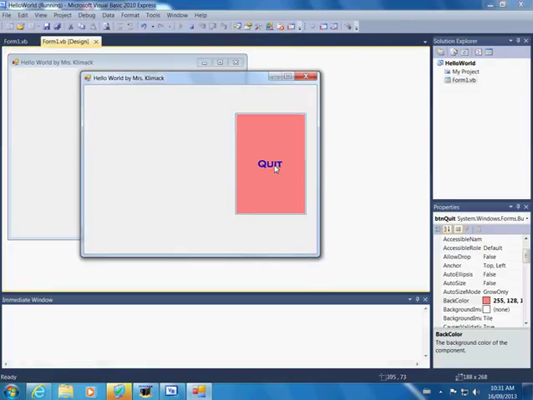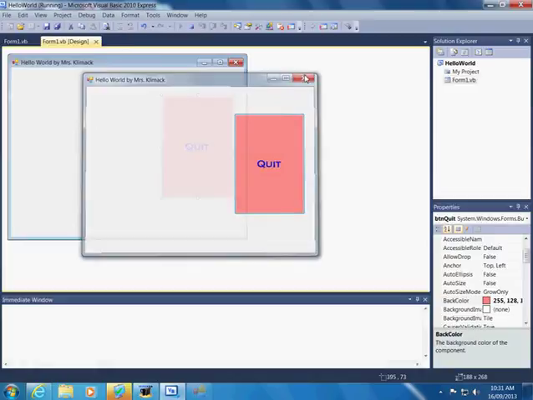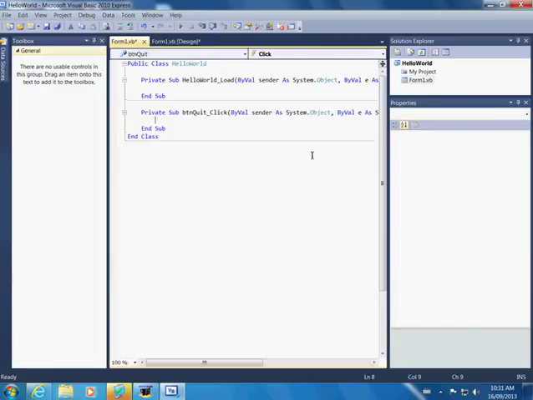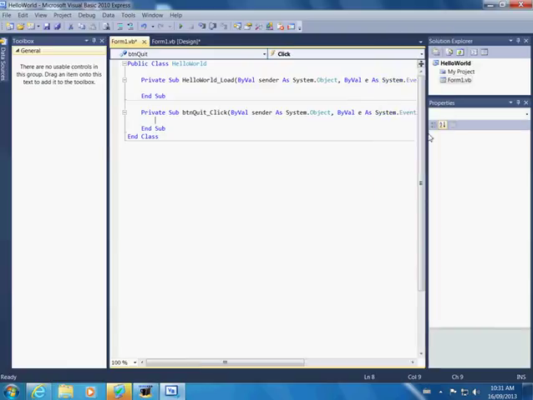And again, the first thing you're supposed to do with every new object is name it. So make sure the button is selected, not the form. Change the name to btnQuit, small b, capital Q. Scroll down to your text and change the text to ampersand on your 7 key, Quit.